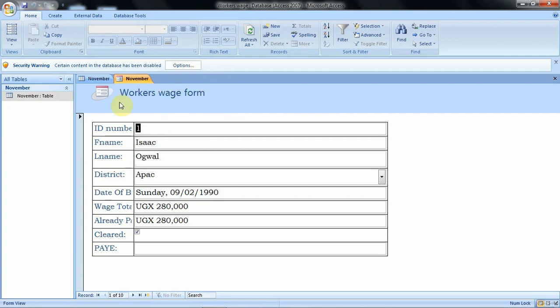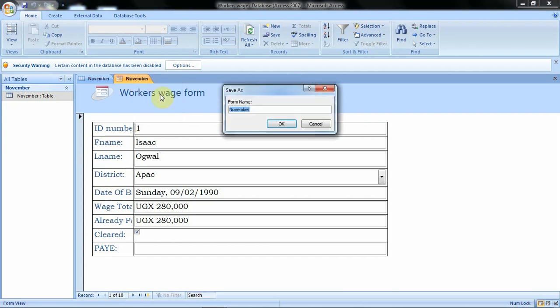Now if you want to save this form, maybe we want to call it workers form. Now to save this form, we just come and right click from that form tab, then we click on save. When we click on save, this save as dialog box is displayed for us, and we are supposed to go ahead and put the name of the form. So to put the name of the form, we shall just press on the backspace key to remove that information. Then we type the name of the form as workers form.